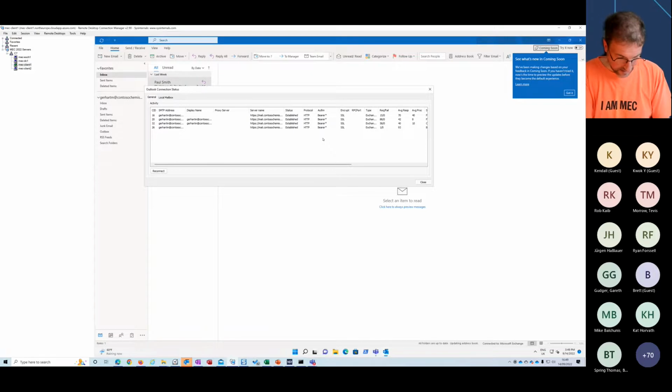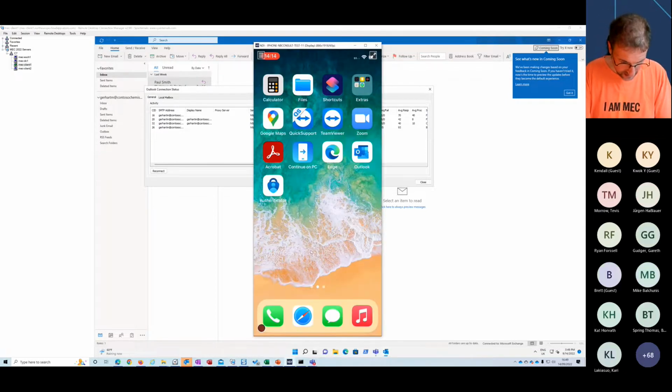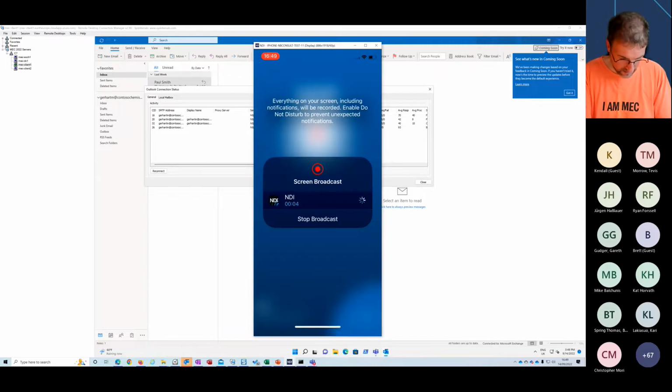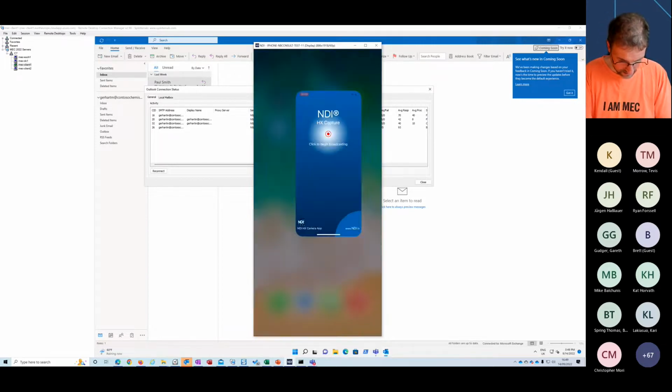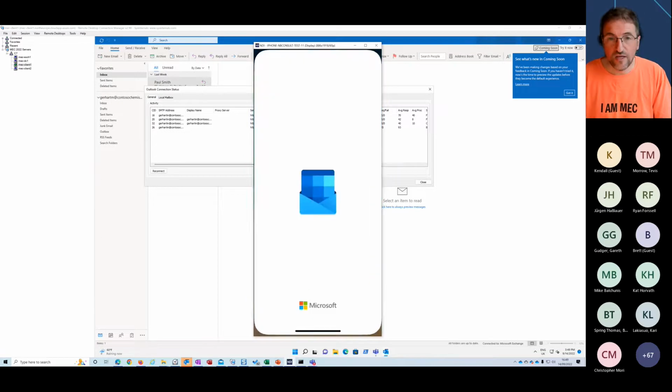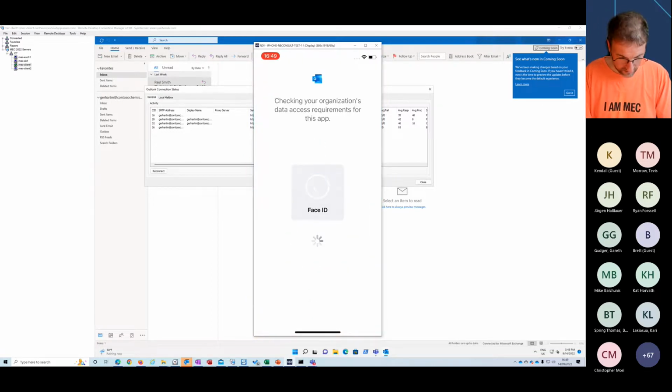I've got a quick demo for Outlook Mobile as well. So let me just connect and start broadcasting my screen. Hopefully I can see that on that display. There we go. Okay, and open Outlook.